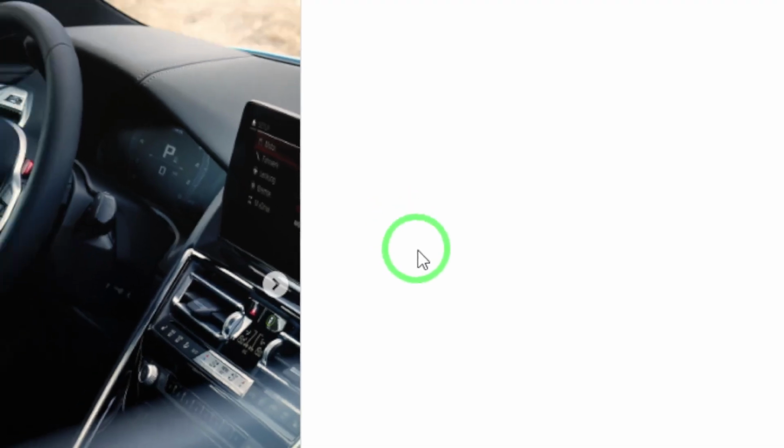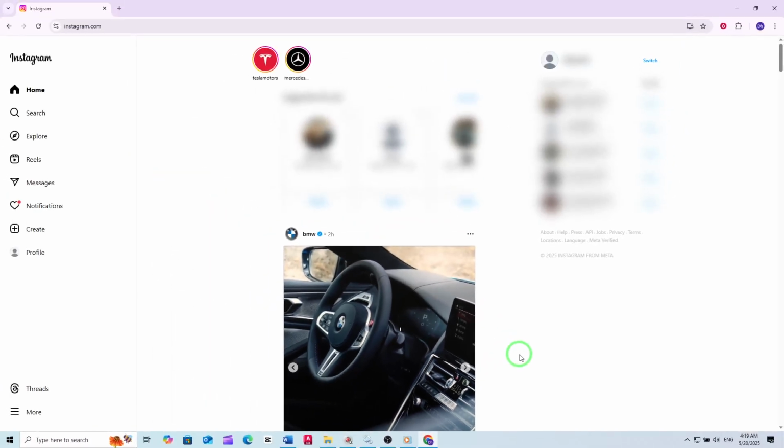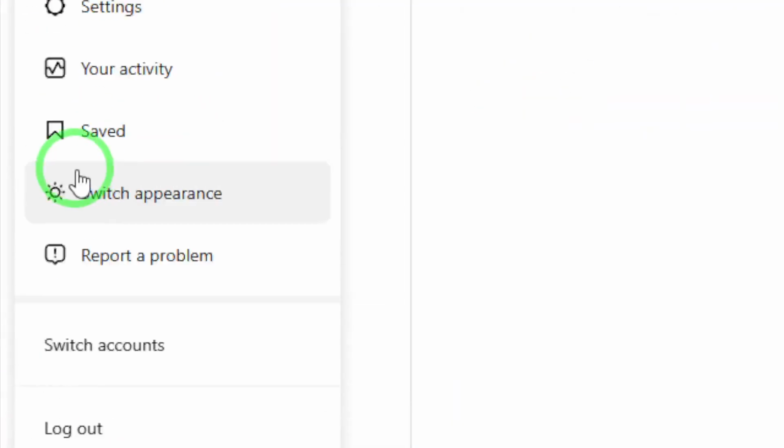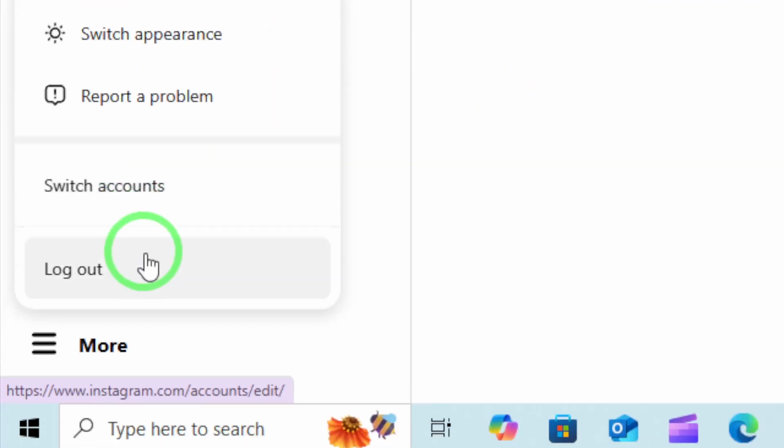Once you're in, look to the left side of your screen. You'll see a menu with several icons. Find and click on the one labeled More. It's usually represented by 3 horizontal lines or dots. This will open up additional options for your account.